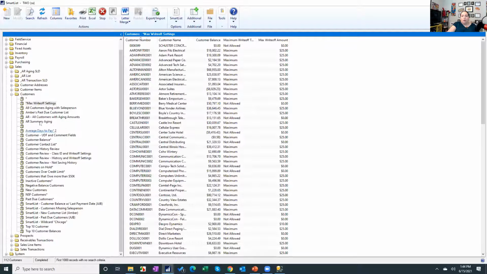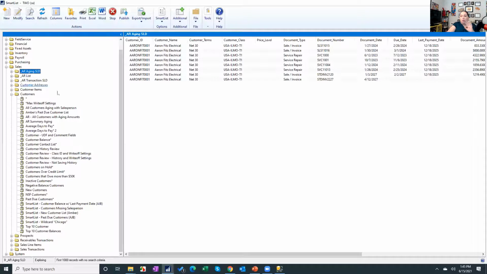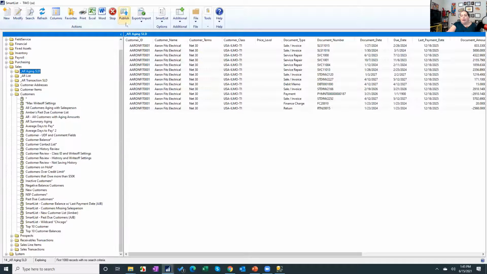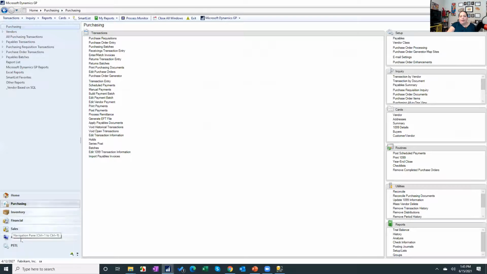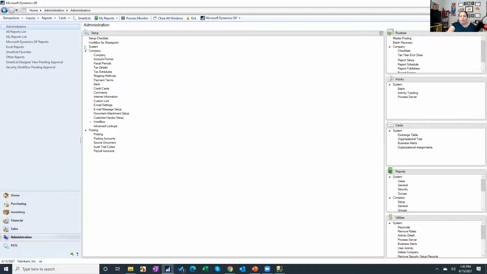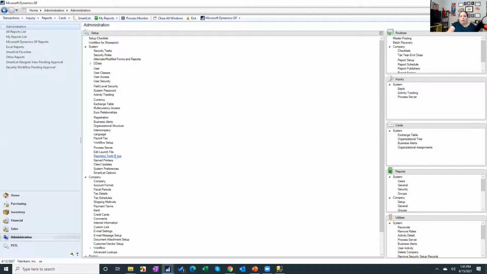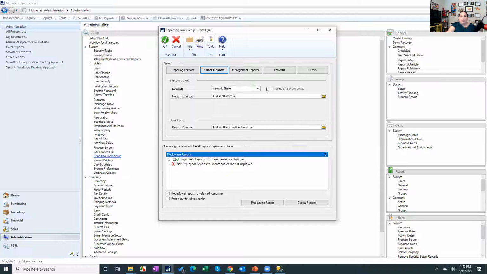That publish only kicks in when I am on a SmartList Designer report based only on a view. Then it's going to look under Administration, System, Reporting Tool Setup under System Setup, to see if I have my Excel enabled. Now you'll notice mine's going to my C drive.